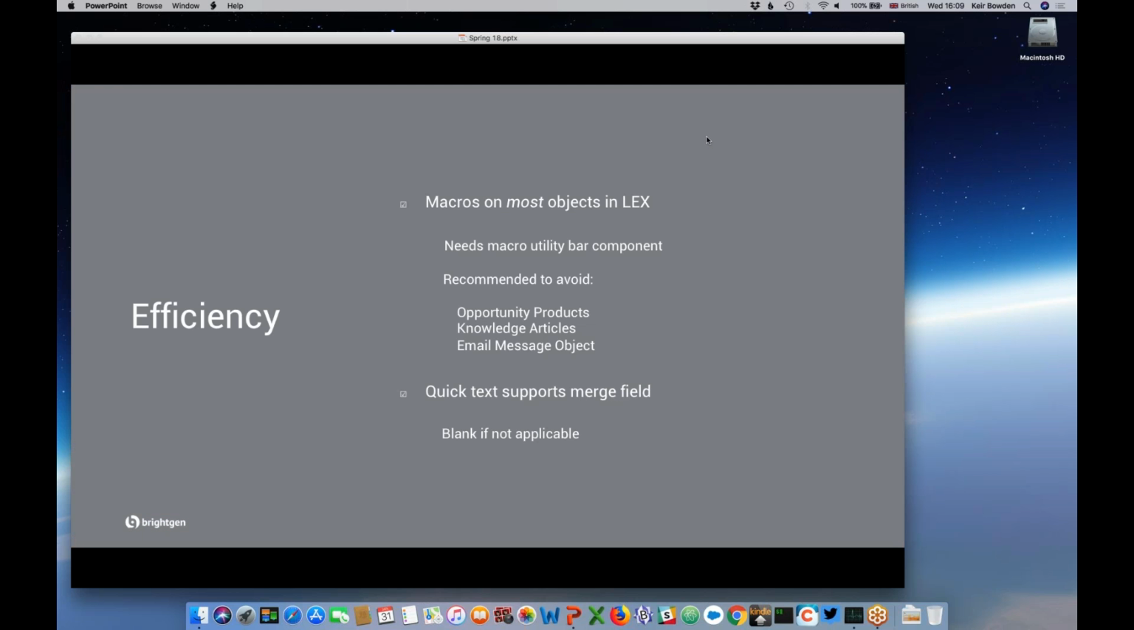So next up, some changes to help us all work a bit more efficiently in the Lightning experience. Macros are now available on most objects in LEX. If you want to use them within LEX, you'll need to add the macro component to the utility bar of the Lightning application that you want to use them in. And the recommendation from Salesforce is to avoid opportunity products, knowledge articles, and the email message object.